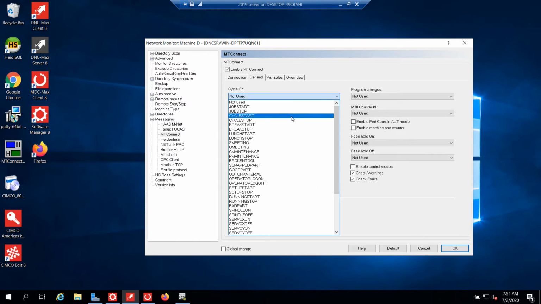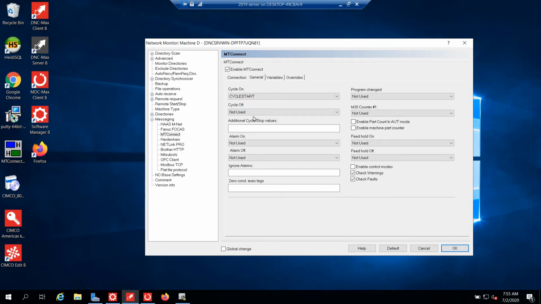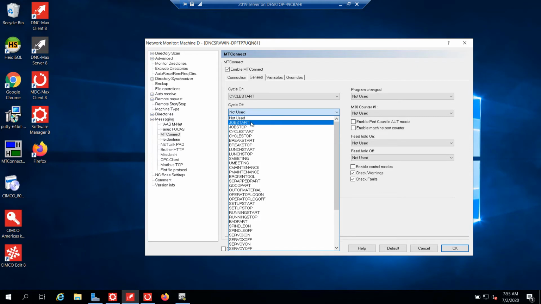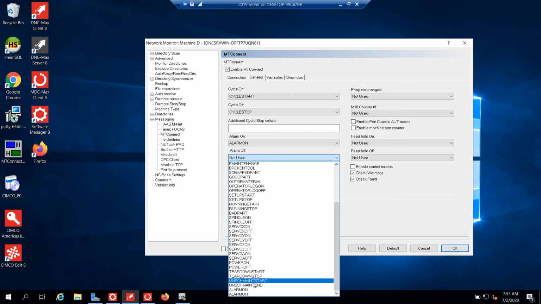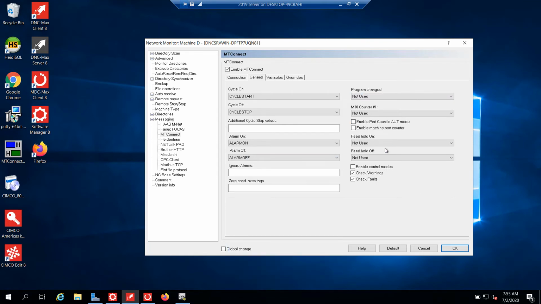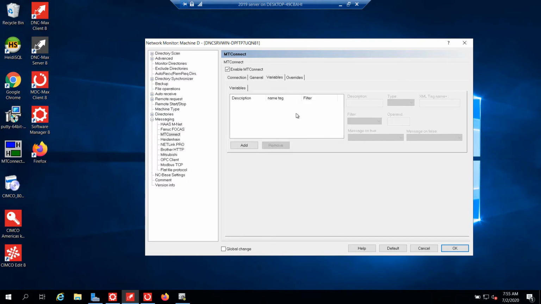Under general, we need to set up what we do with the signal. So when we see a cycle start, it's going to be a cycle on. Cycle off is going to be a cycle stop. Alarm, let's go down to our alarm on, will be alarm on. Alarm off, off. I'm not going to use any of the other stuff here, but as you can see, there's quite a bit of other stuff we could add to it. An additional cycle stop, some other things we could add in here. Variables are very cool when you need to add a signal that you want to capture.